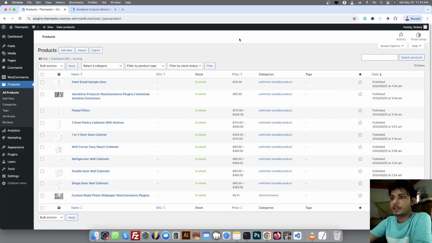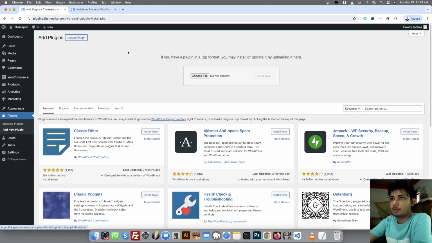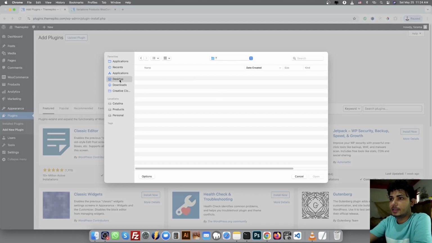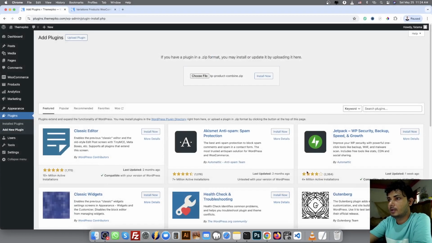First of all, I need to go to the plugin area, then upload a plugin. Just click here, then upload plugin, choose the file, then desktop. In this folder I have the plugin, then open. After selecting, click install now. But in my case, I have already installed the plugin, so I do not need to install it again.